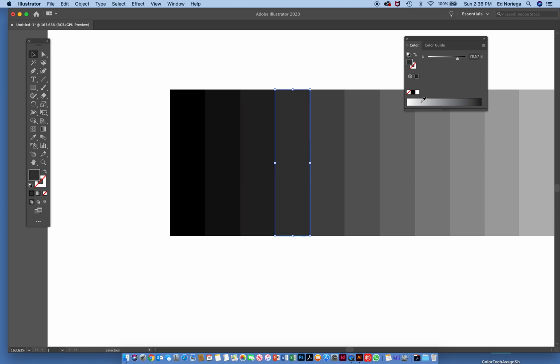And this one, I'm not going to do all of them. I'm just going to do these right here, 78.57. I'll make it 79%, and so on. So what I want you to do is do that with all of them. And then I'd like you to put the value number under each swatch that it identifies.